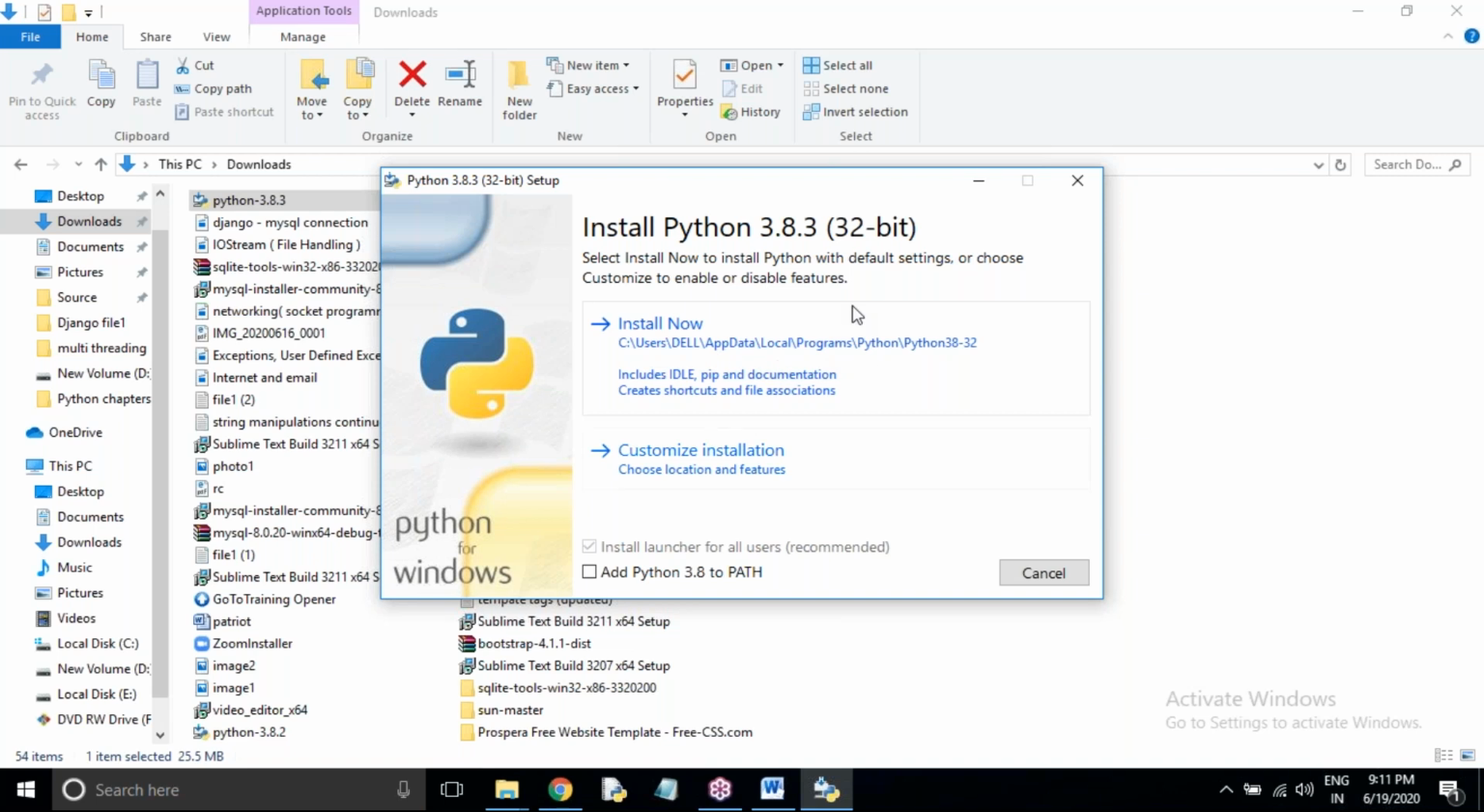Install Now is there here. Install Now means it installs in the default location. You can go with customized installation, where you can change the installation location and specify which applications and other packages you want to install.